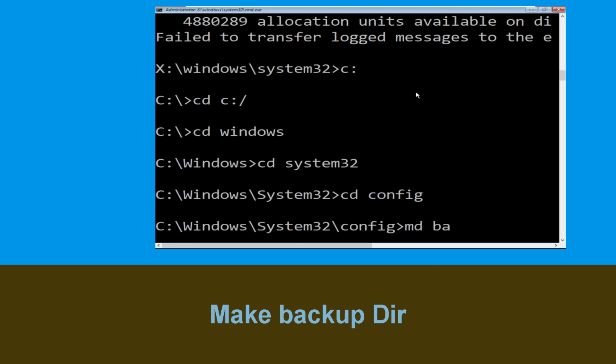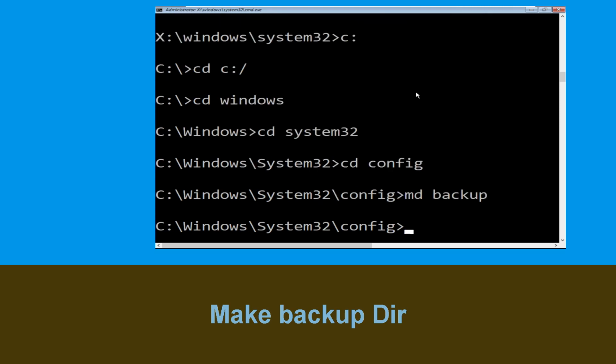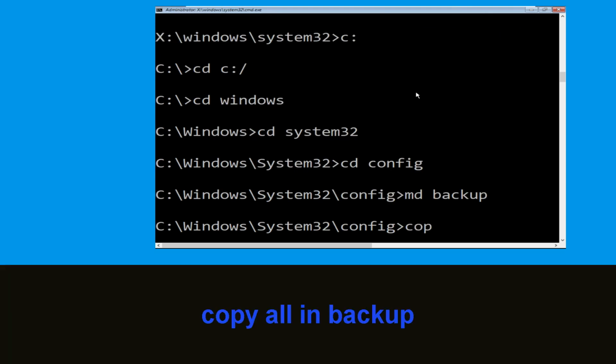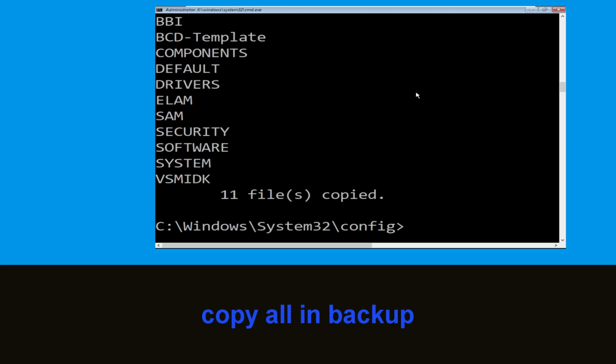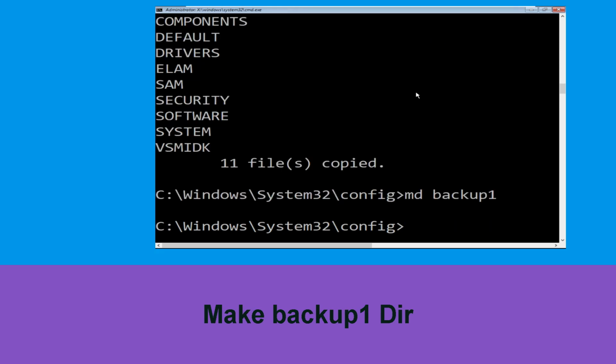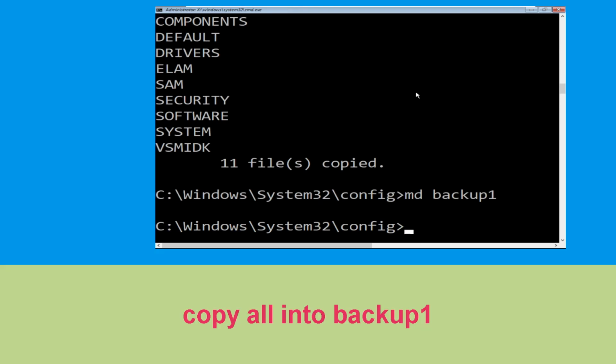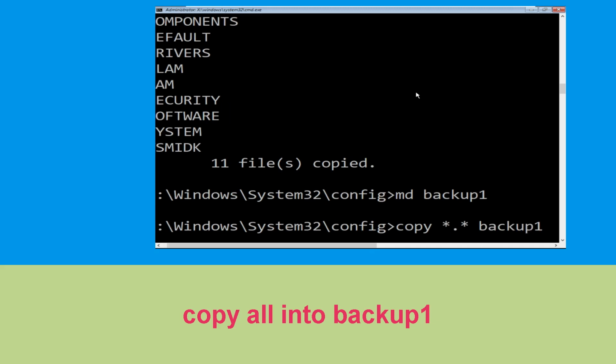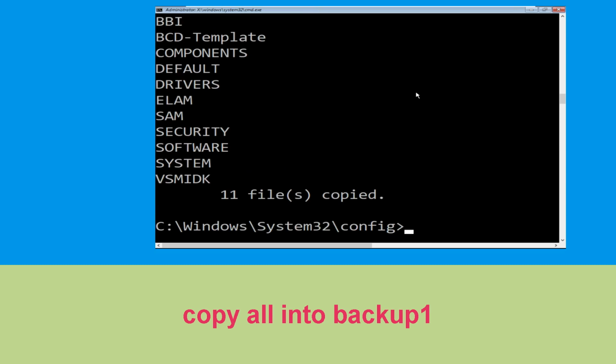Then type md space backup and hit enter. Now execute this command. Type copy space *** space backup and simply hit enter. Now type md space backup1 and simply hit enter. Now execute this command carefully. Type in copy space ** space backup1, then simply hit enter to execute the command.